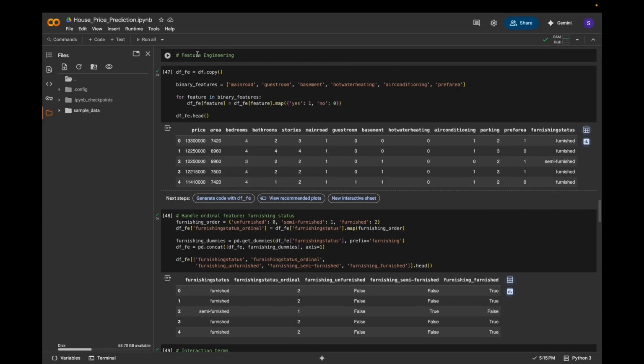Next, we move on to feature engineering. So dffe is equal to df.copy. This creates a new data frame called dffe as a deep copy of the original data frame.